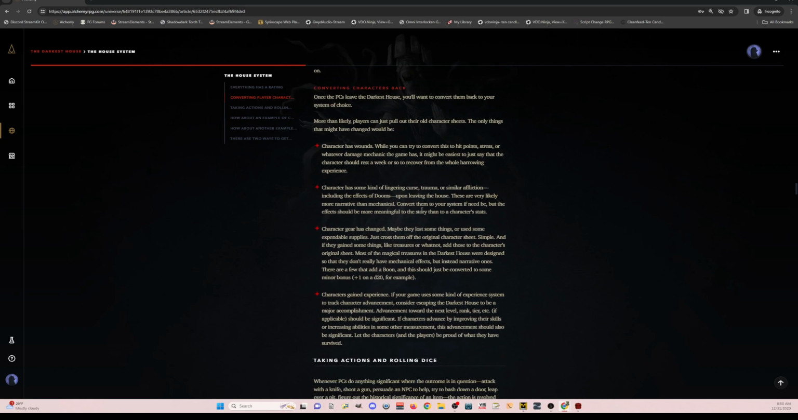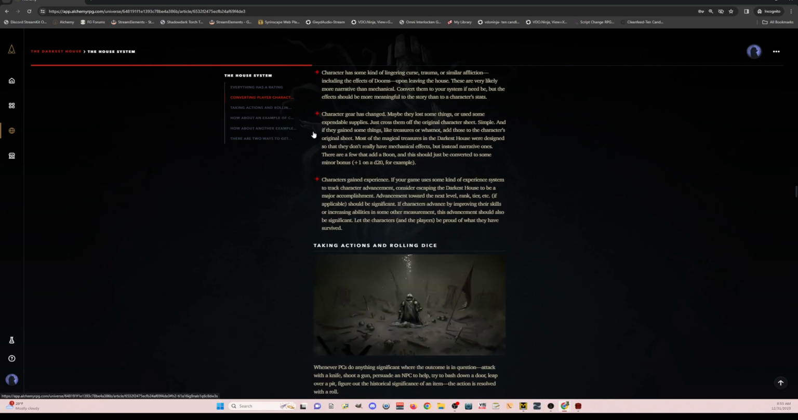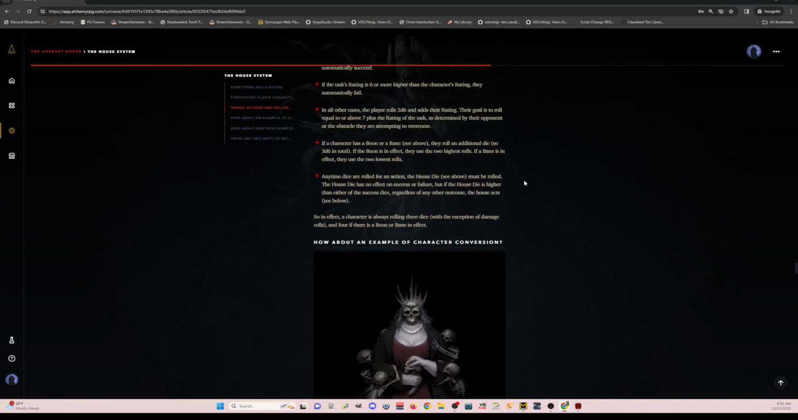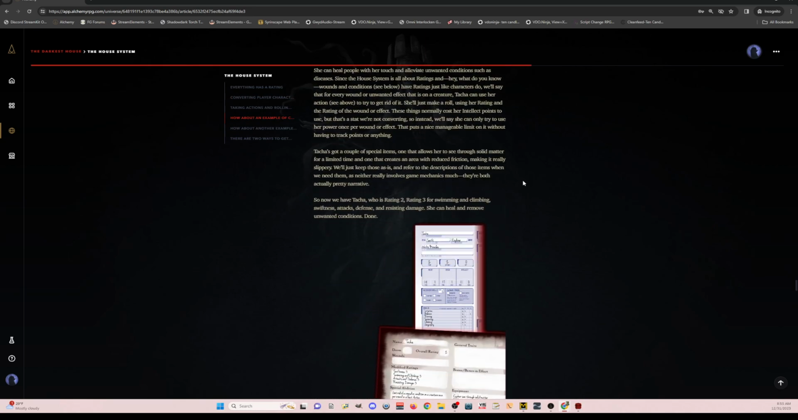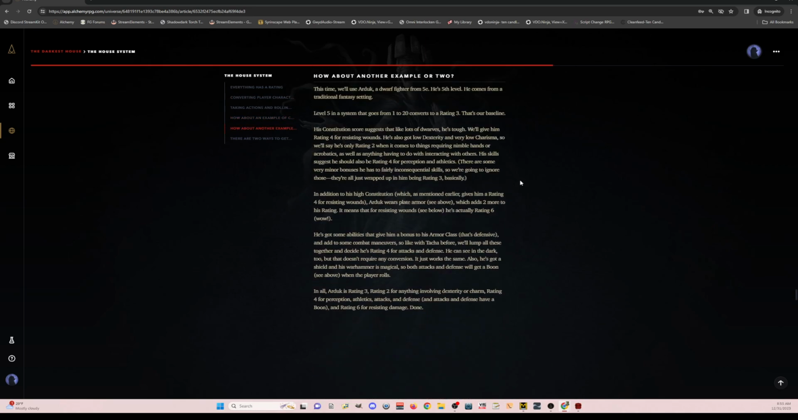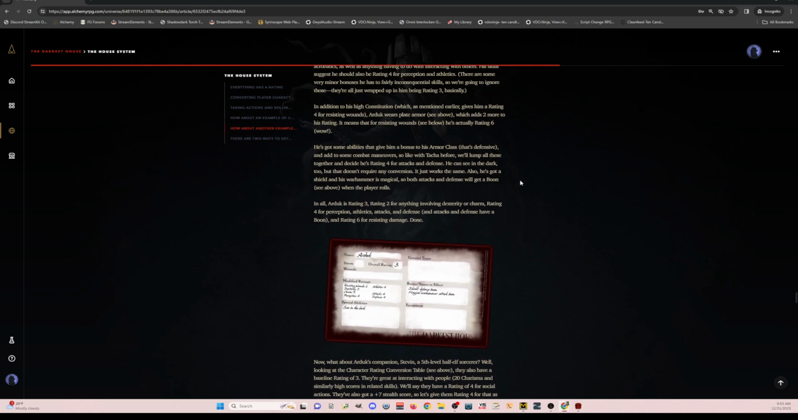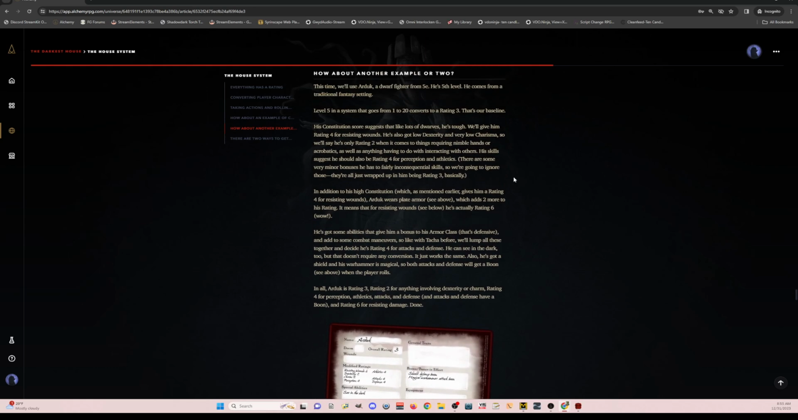So let's scroll down to a couple of examples. I'm sorry, I'm scrolling quickly. I'm going to get into the 5e examples. So let's go to what he shows as his first one, which is Arduk, a dwarf fighter from 5e, 5th level. So in his case, what he did is he said, look, Constitution score is high, he's tough. So he's going to give him a rating 4 for resisting wounds, but he's got a low Dex and low Charisma. So 2 rating.